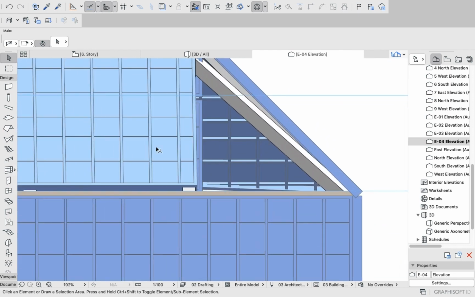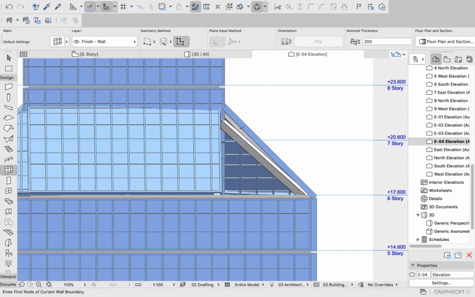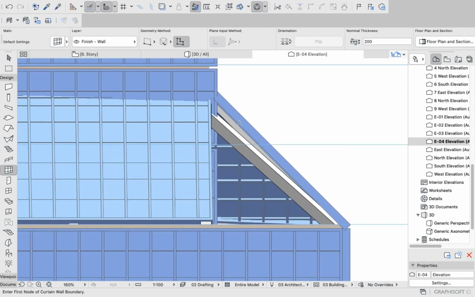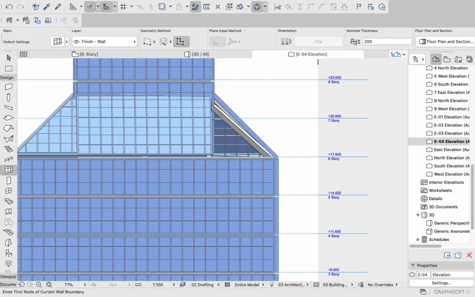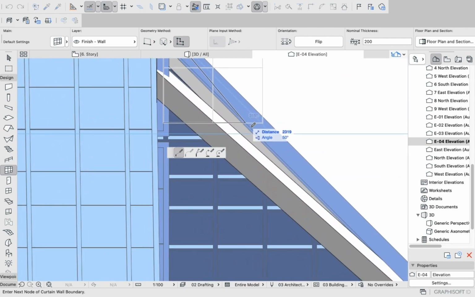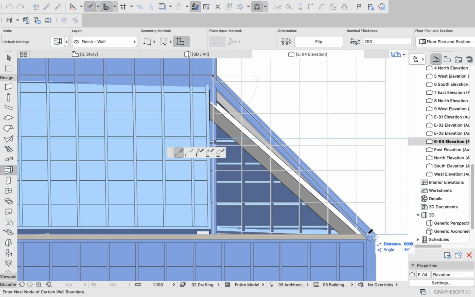I'm going to select curtain wall. Then this side also, I'm going to go with the elevation of my curtain wall here. This line is going to be my line of axis. So I'm going to go with this line, just straight downward there.